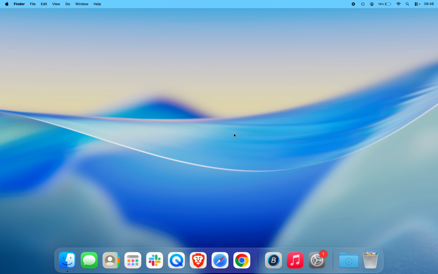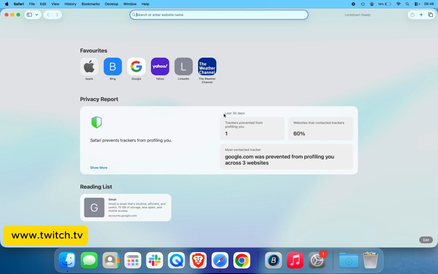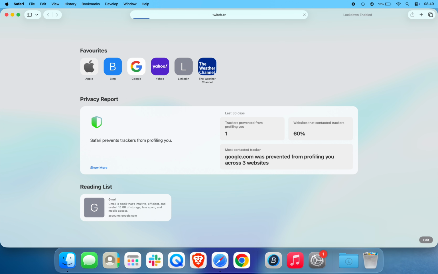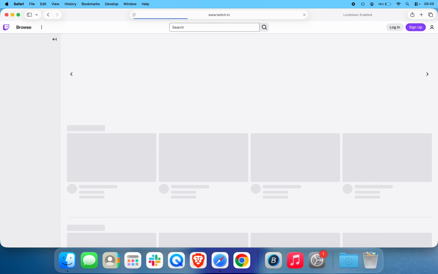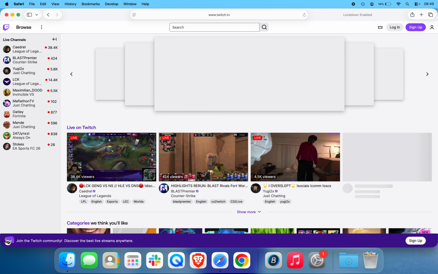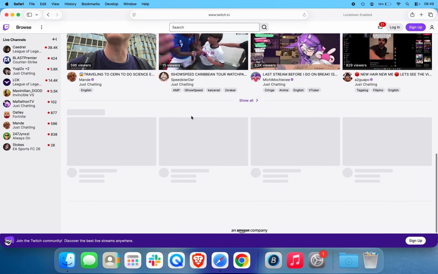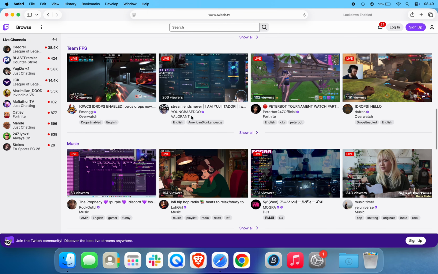Let's get into it. Go ahead and open Safari on your Mac. Once you're in, type in www.twitch.tv and press enter. Give it a second to load and you'll land on the Twitch homepage. From here you can already start browsing streams, but if you want the full experience, like following streamers, chatting, or subscribing, make sure you log in to your account.